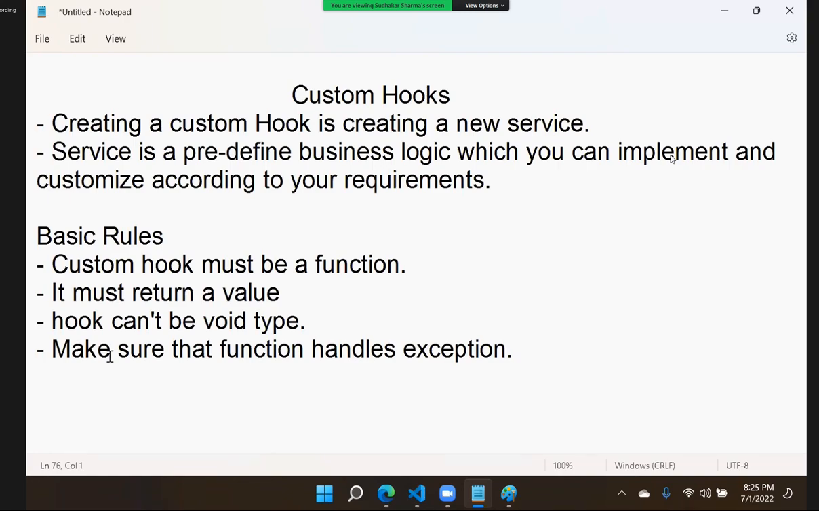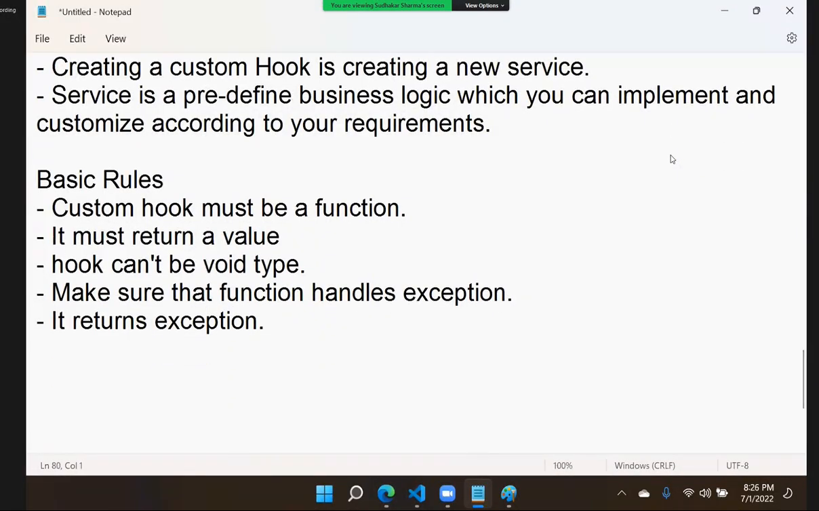That is very important. Without that it also works, but the problem is, if any hook fails at runtime and it is not reporting the problem, then how do I know? That is the reason to make sure that the function handles exceptions and it returns the exception. This is a basic rule of creating a hook.